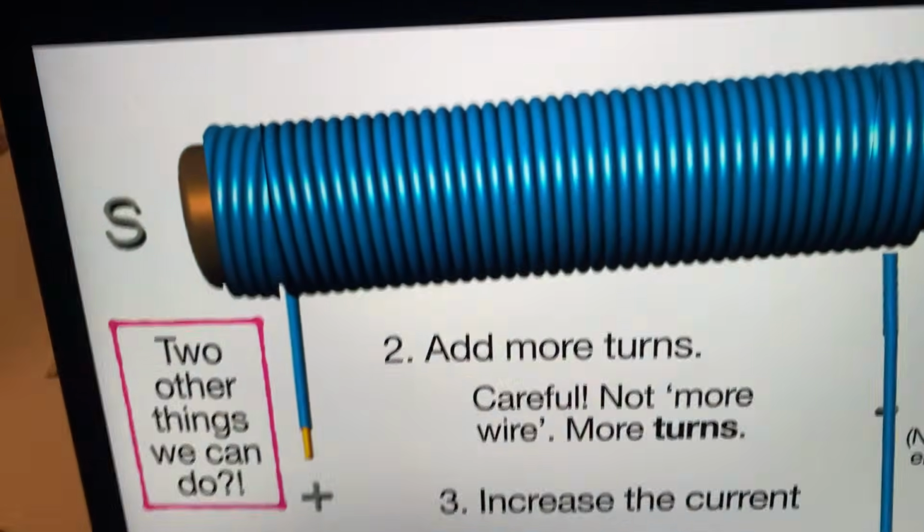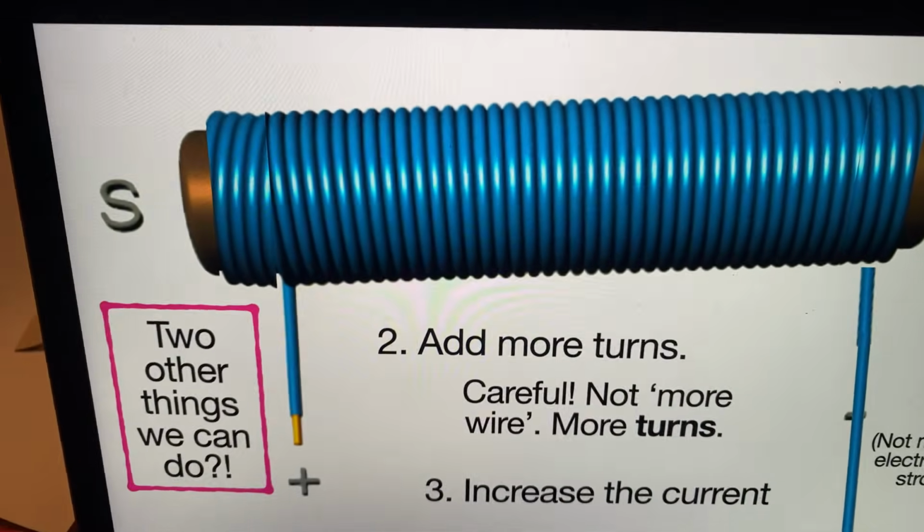Oops, wait. Oh, it just opened up like the calendar on my phone or something. There we go.